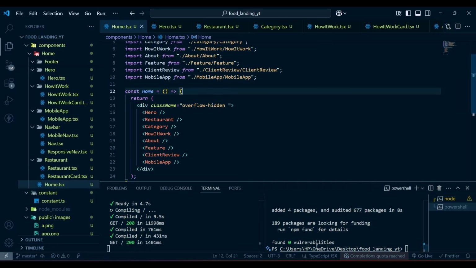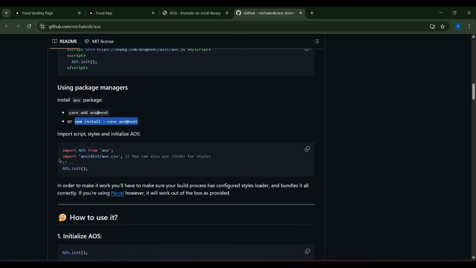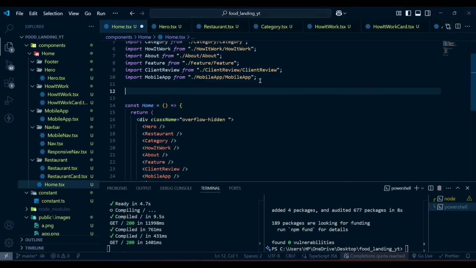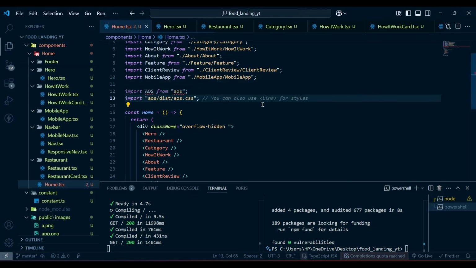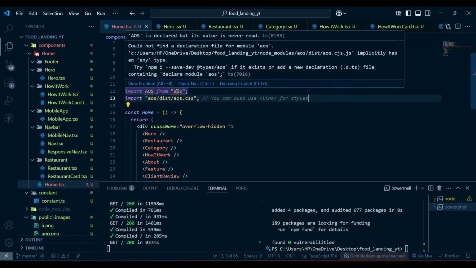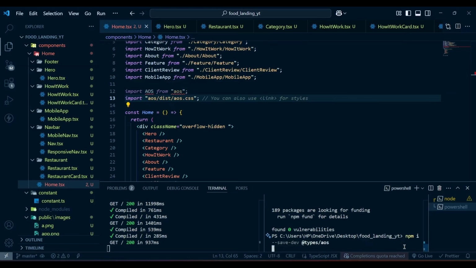And then if I go to the aos GitHub page, here you can see we first need to import this aos and the styling. So I'm going to copy these two and paste them at the top, and hit save. Now here if I hover, you can see aos is declared but its value is never read. But if I hover here, you can see we need to install the types also. So I'm going to copy this from here to install the types for aos.